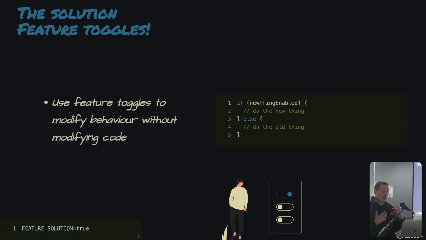So we can modify the behavior without modifying the code, and that gives us a lot of freedom and a lot of flexibility to roll features out and merge our code to the main branch more often without all the headaches. And it really boils down to a Boolean. So we've got, if the thing is enabled, we do the new thing, and if it's not enabled, we do the old thing. It's a pretty basic concept to wrap your head around.